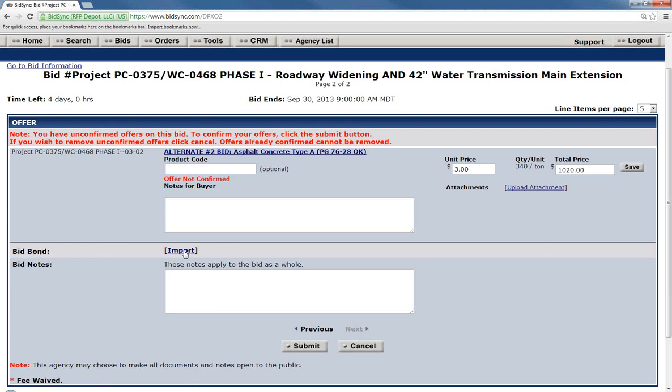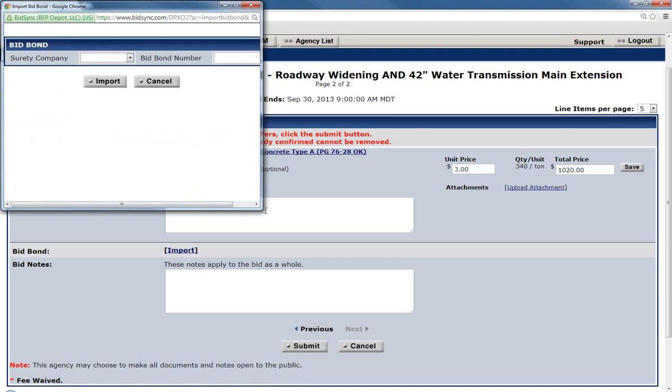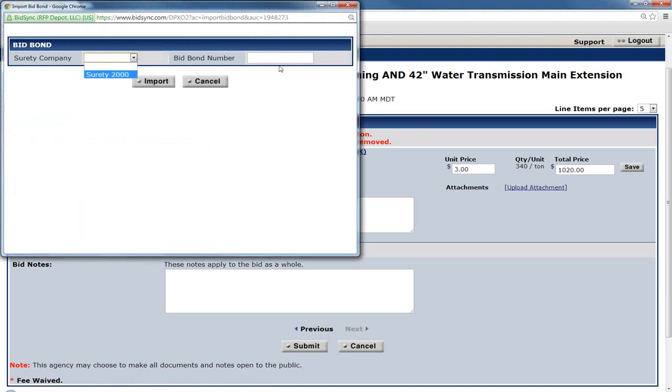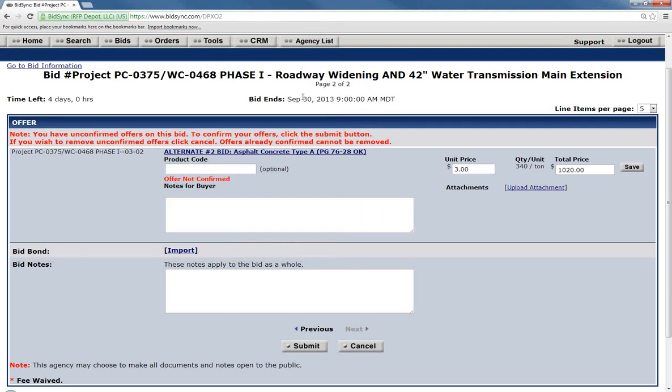The next thing I'll point out is the bid bond import option. If you use a company called Surety 2000, you can actually just import your bid bond into the BidSync system. So I could go ahead and hit import here, and then I could choose my company as Surety 2000, and then enter the bid bond number they provide to you. You do not have to use this option or even use Surety. You can continue using the company you're already using. You'll just want to scan your bid bond in and upload it as an attachment versus using the import option. The city clerk's office does have information about Surety if you do want to look into that bid bonding system.